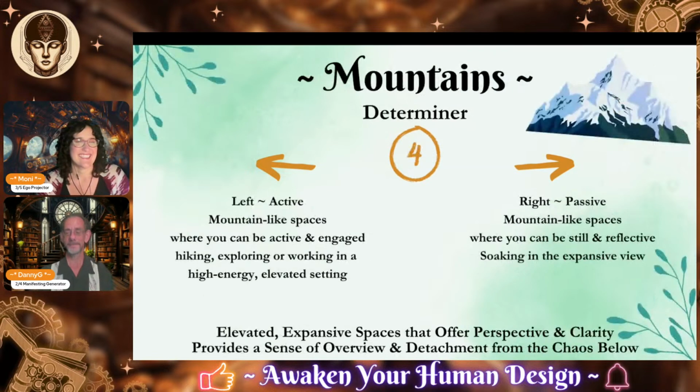Mosey, yep. So next up, we have color 4, which is mountains and the determiner. Mountains are elevated, expansive spaces that offer perspective and clarity and provide a sense of overview and detachment from the chaos below. If this is a left arrow, it is an active mountain, and these are mountain-like spaces where you can be active and engaged, hiking, exploring, or working in a high-energy elevated setting. On the flip side, you have the right arrow, and these are passive mountains. And these are mountain-like spaces where you can be still and reflective, soaking in the expansive view.